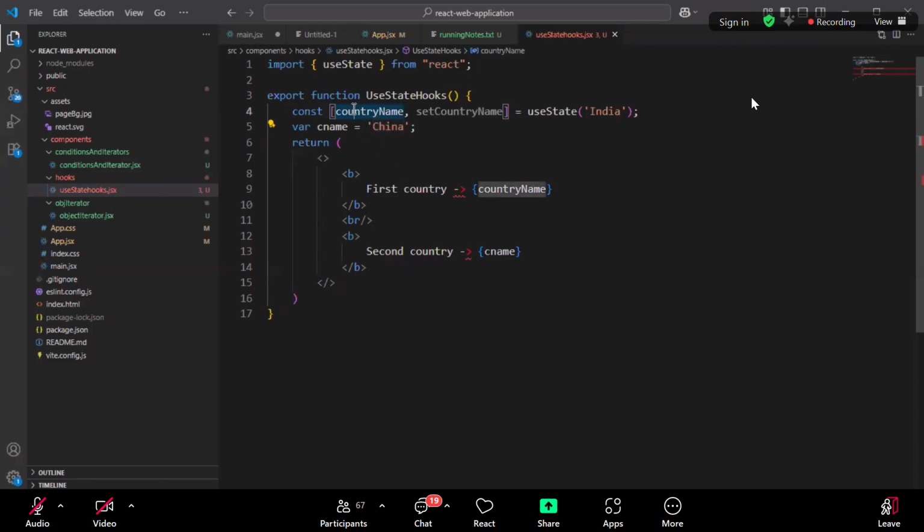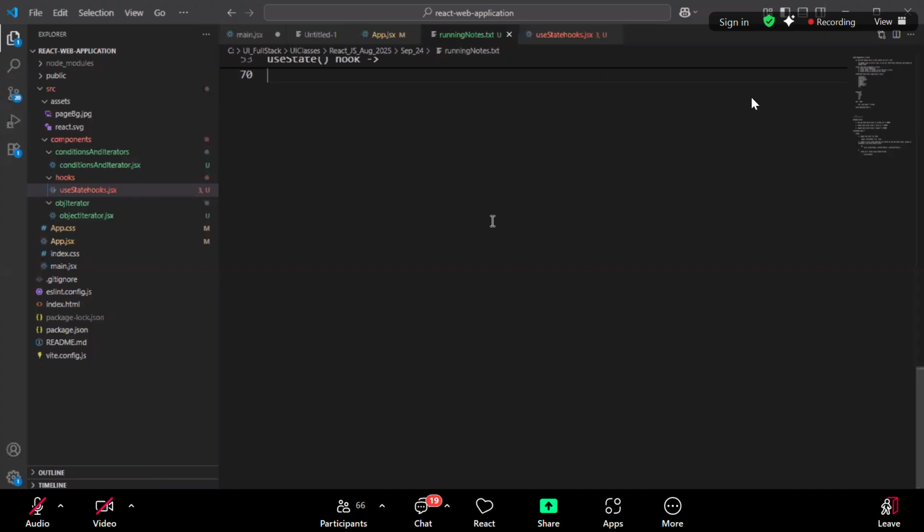But if I update this countryName, it is possible. Whenever you update the state management value, it will automatically re-render the component and update the countryName value here. Let us show you the example. One more thing: first of all, understand the syntax. Do you understand the syntax here? Understanding this is very important.